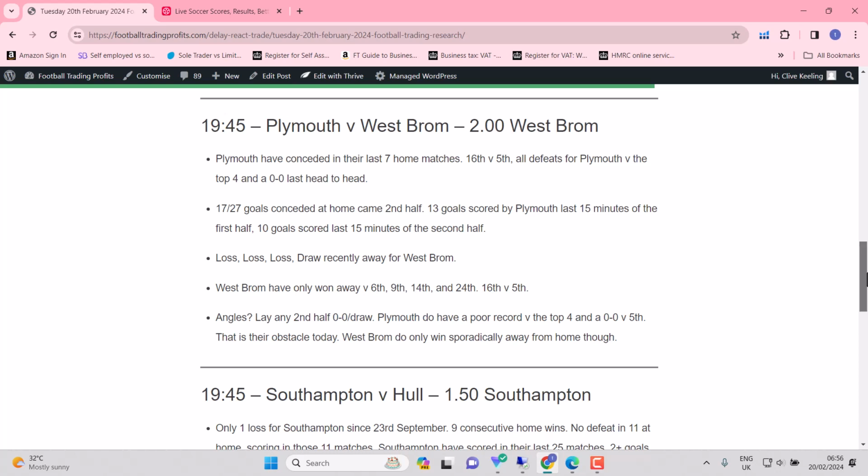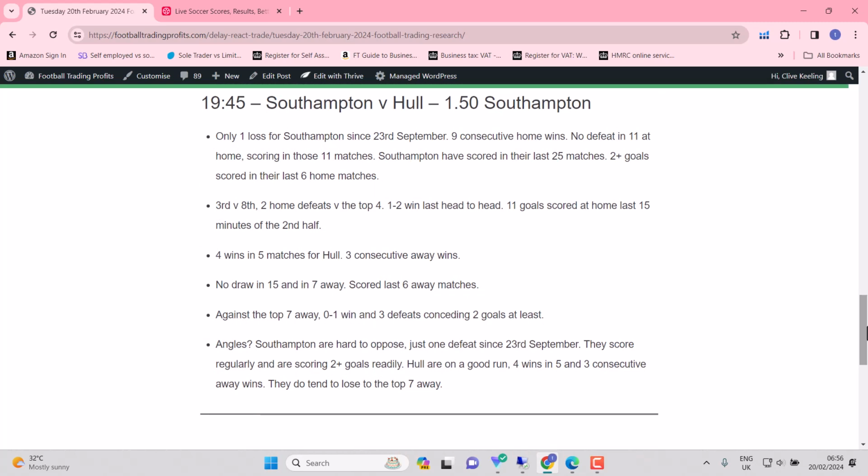So only winning sporadically. Southampton against Hull, this looks absolutely spot on for Southampton. Only one loss since the 23rd of September. Nine consecutive home wins, two plus goals scored in the last six at home. Great foundation coming into this. They are playing a top 10 side. Two home defeats against the top four, though, for Hull. So how are they going to get on away from home against the top four? 1-2 win last head-to-head. 11 goals scored at home in the last 15 minutes of the second half.